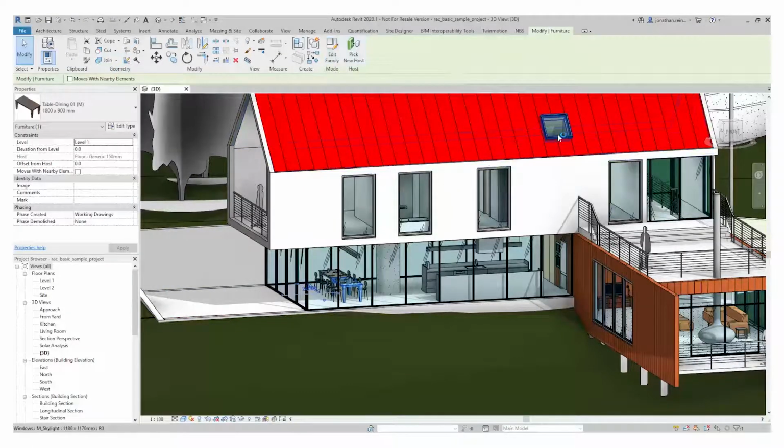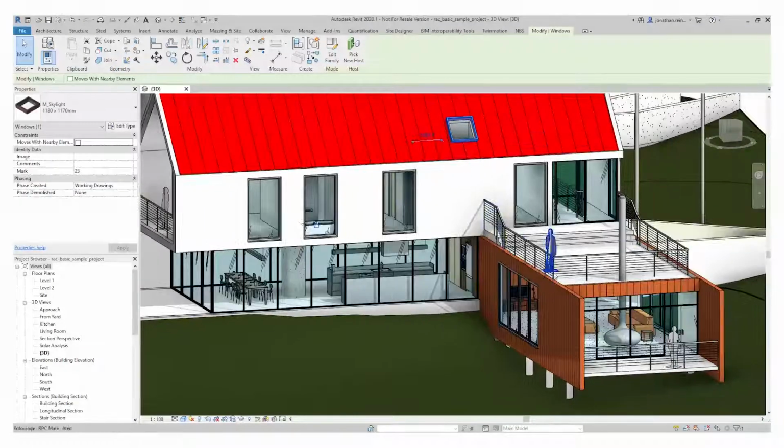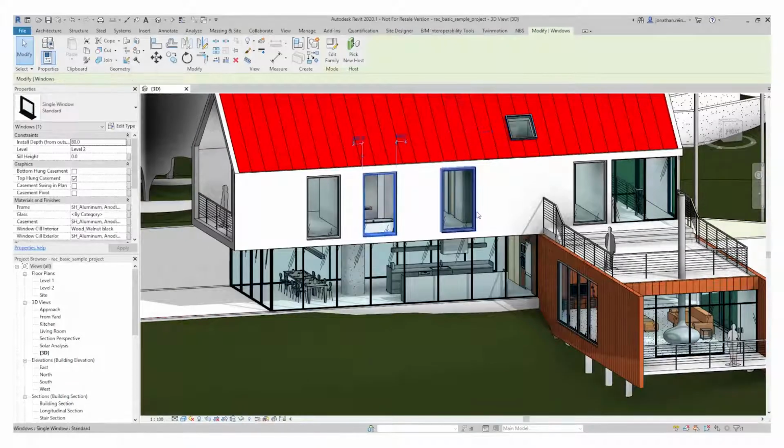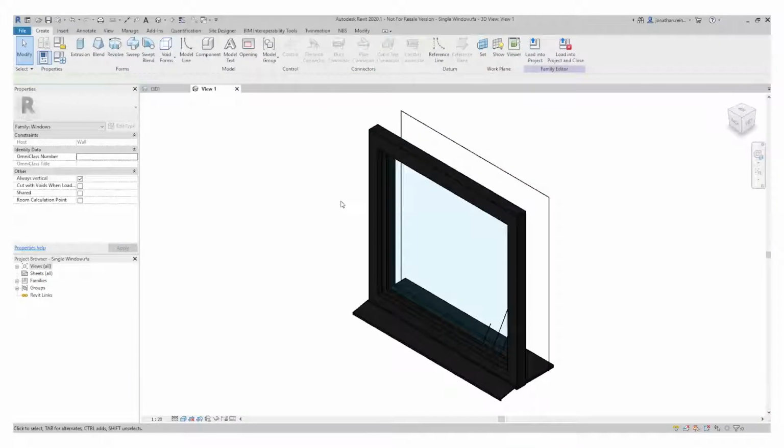You can see you can edit the family. Same goes for windows, roof windows, railings. Any sort of object is built up of family types. If we want to build, for example, a custom family, custom families are made up of a series of different what we call parameters.